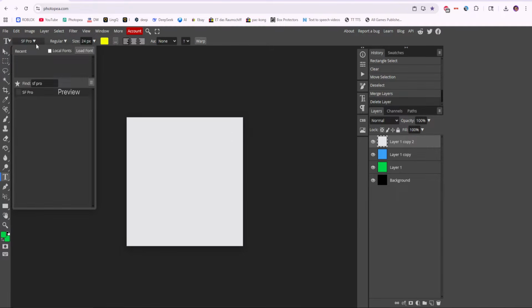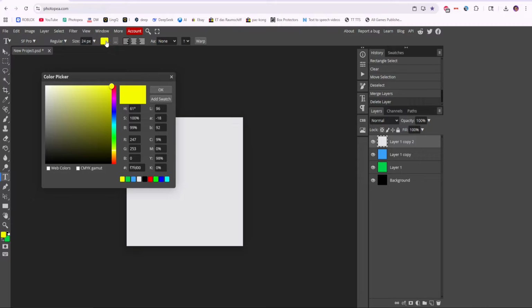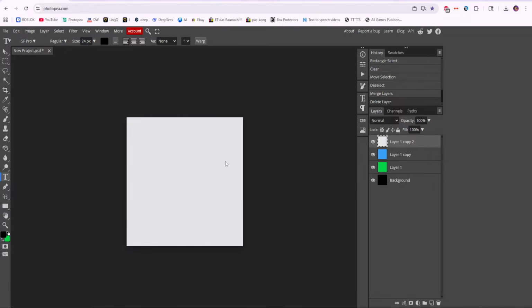So we're gonna go to the text. We have SF Pro loaded in there. Let's go here to change the font to black. So if you have this white background, you want to use a black font, but if you're using the blue, green, or black background, use a white color. So let's just go over here.